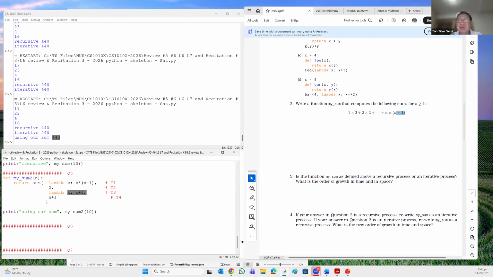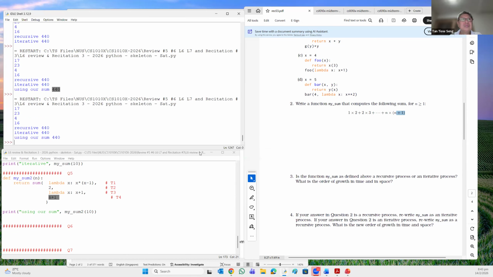And my increment still remains the same. Basically, I still go from 2 to 3 and so on. So this is no change. This is change. This is change. Let's see. I still get 440. All right. So you can challenge yourself. Actually, there are many, many answers. Actually, there are infinite number of answers.